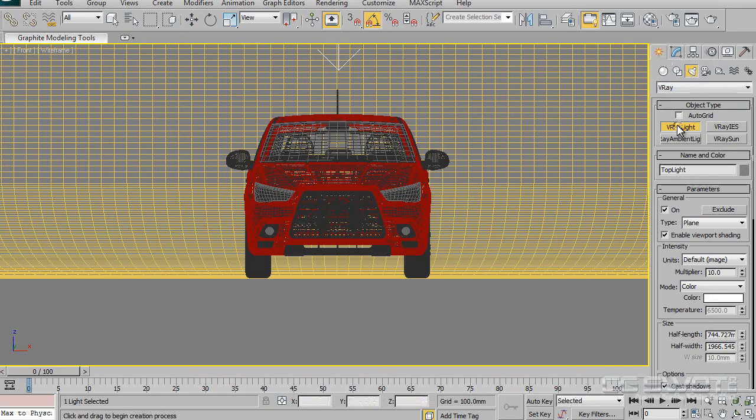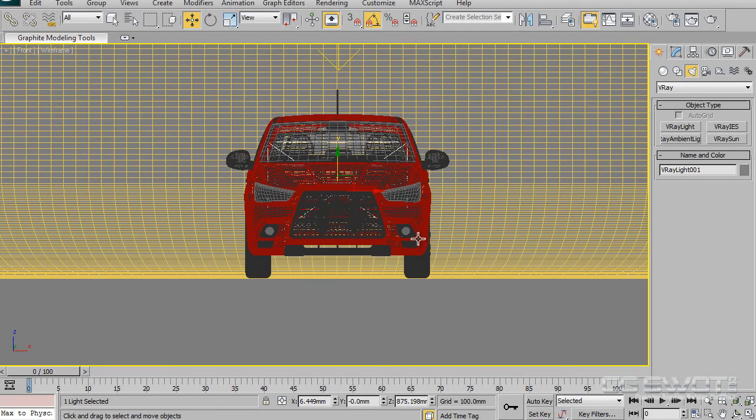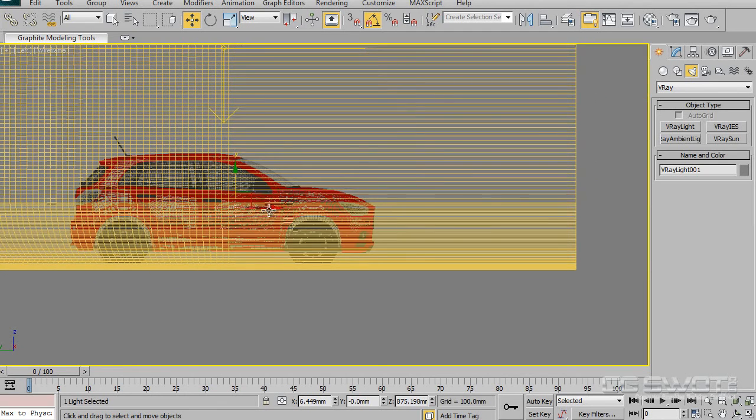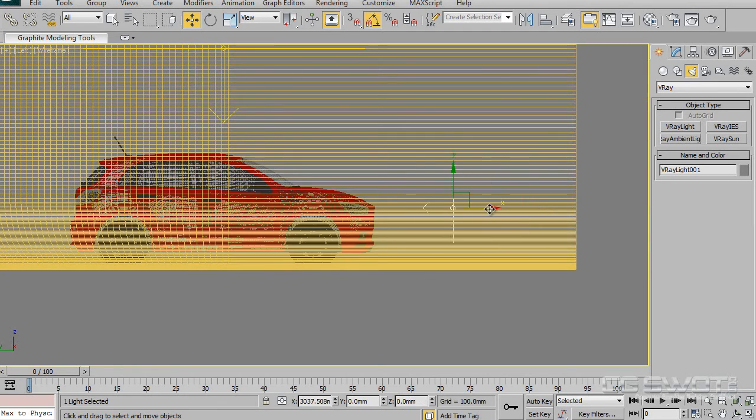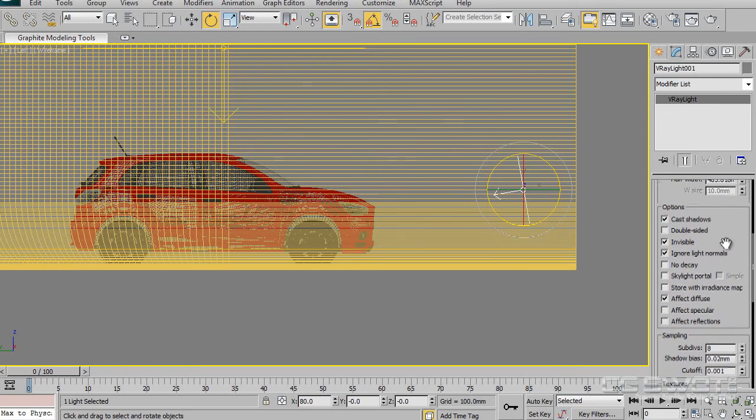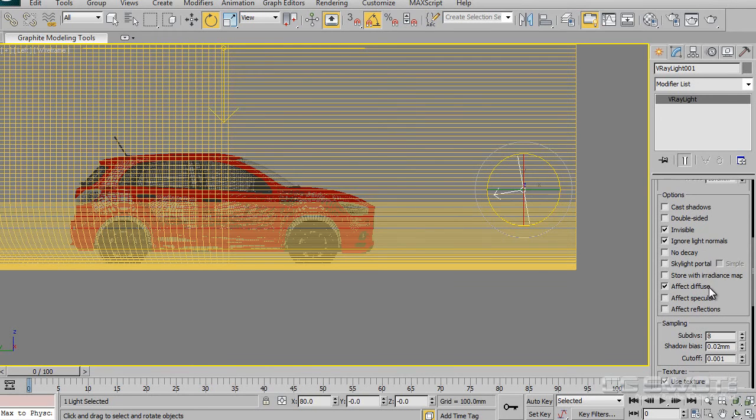So I'm just going to go back into my VRay lights again, and I'm going to click it so that it's roughly in this sort of area, inside the window as far as width, and then down to around about where the grill is, should be fine. Go to a left view and then pull that light back, probably about half the length of the car back. I'm just going to pull it up slightly and rotate it, like so. So now I want to switch off cast shadows for that light and just leave on effect diffuse.